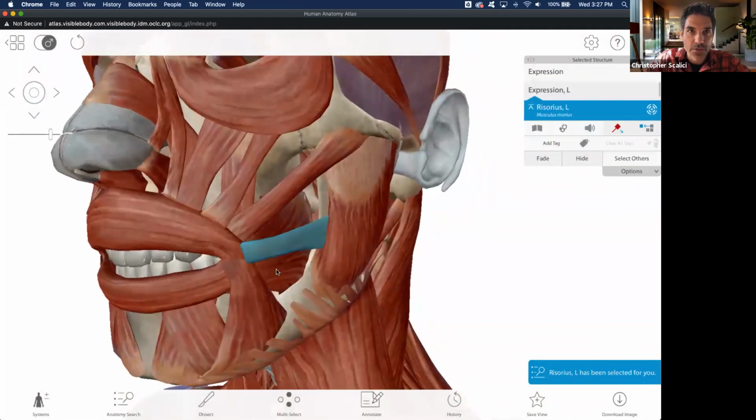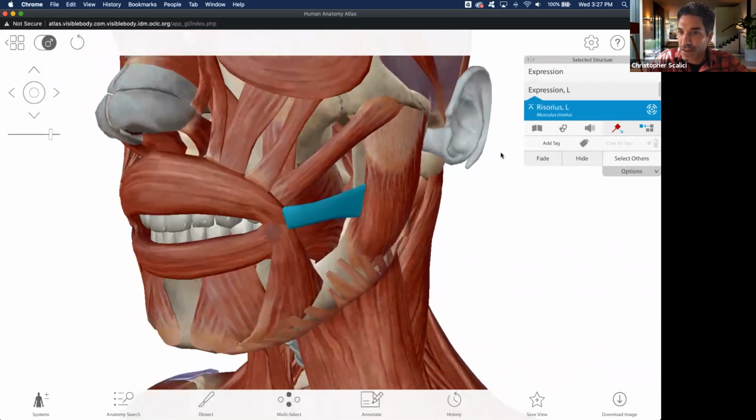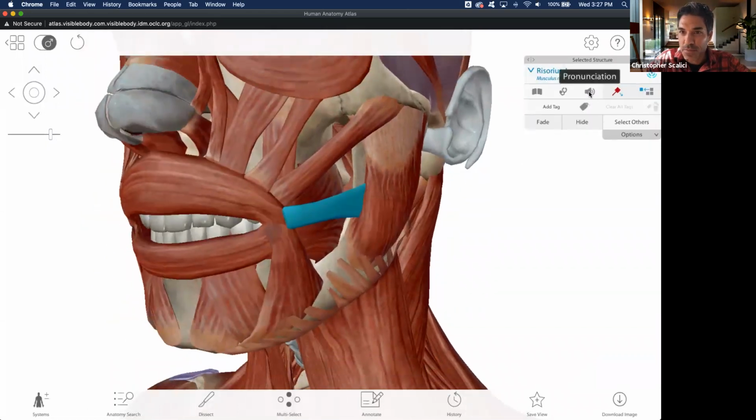And maybe I'm super unfamiliar with this muscle. I'm not sure if you're going to be able to hear this or not, but I can hit this pronunciation button. Risorius. And hear a pronunciation in English for that.